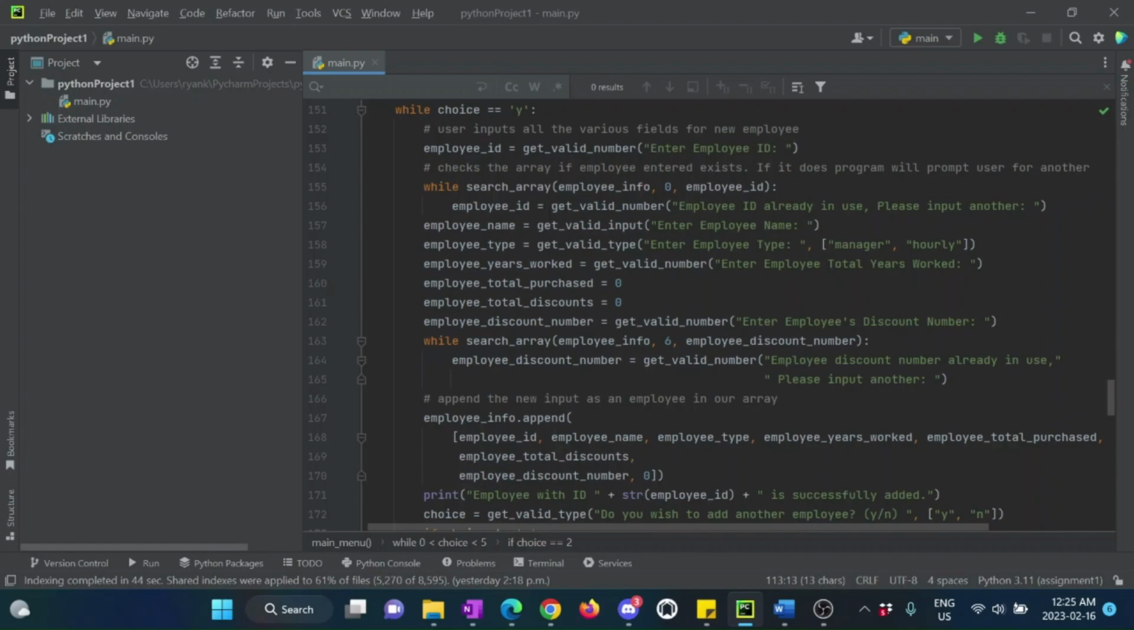And also, this one is the search array. So while search array employee info, that's the array that we want, and the category is 0. That's the employee ID, that's where it's stored. And then the actual user input, which is employee ID. So this searches whether or not it exists. If the search comes out true and the employee ID exists, then we ask for another input: employee ID already exists, please input another.